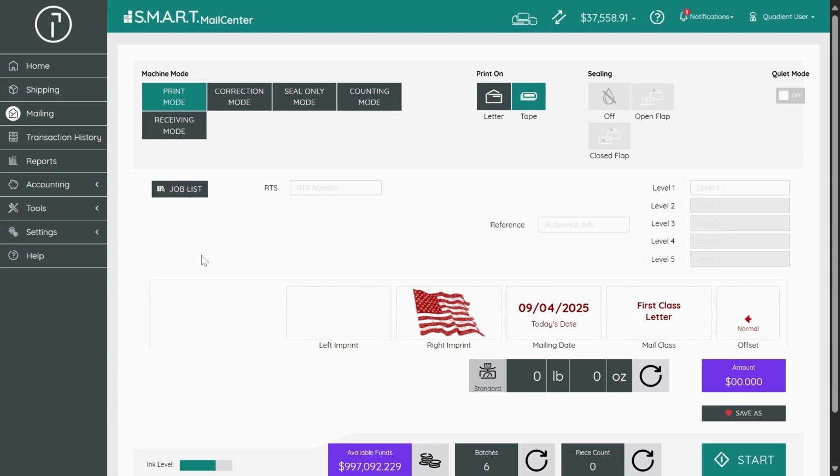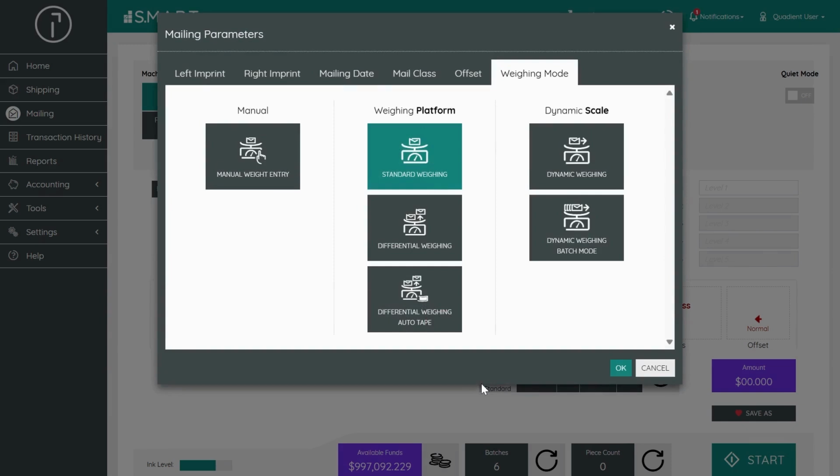To enable dynamic weighing in S.M.A.R.T, navigate to the mailing section of S.M.A.R.T. Access the scale options. In the Weighing Mode tab, look to the right side of the screen to find the dynamic weighing options. Dynamic weighing is only available on the iX7 and iX9 systems. It is not supported on lower systems.